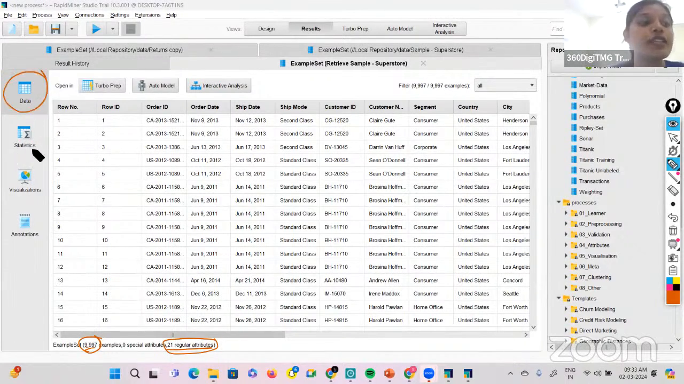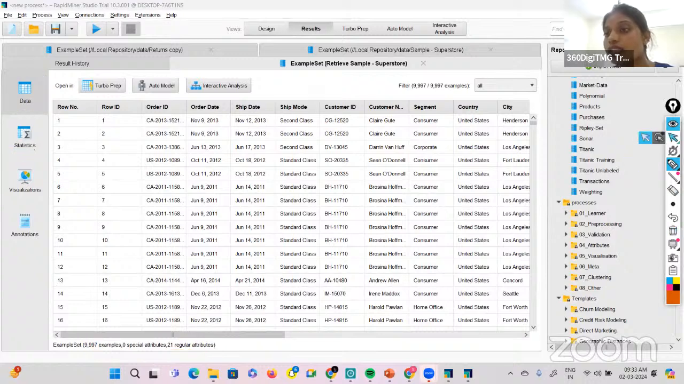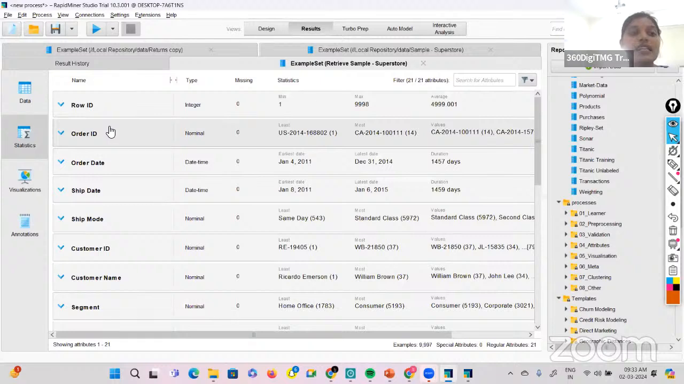And if you want to go for the statistics, you can go for the statistics. What is the statistics? We'll see. So I'll just go back over here, and here I have statistics. Under the statistics, if you observe, we have all columns present. For each and every column, row ID is one column, order ID is another column. So a total of 21 columns are there, right? 21 columns. So for these 21 columns, what is the data type?